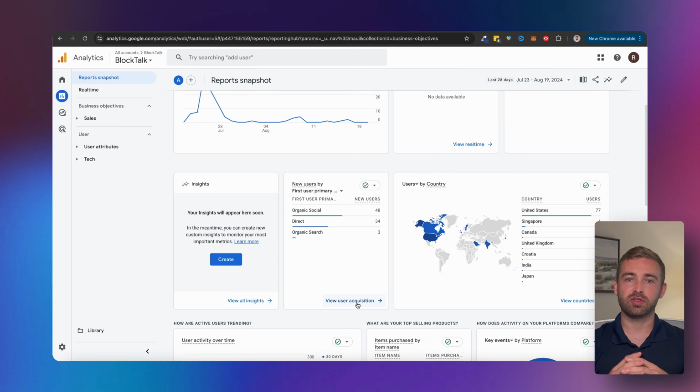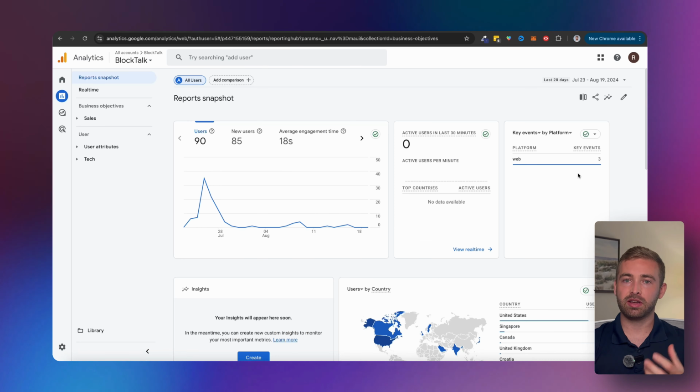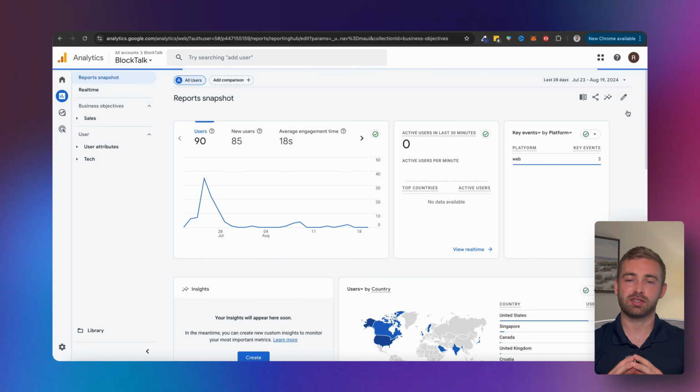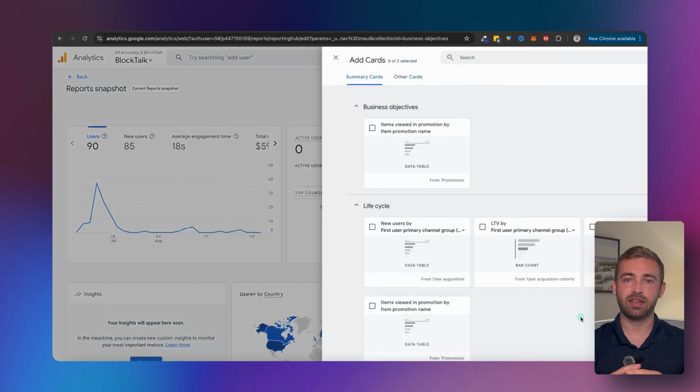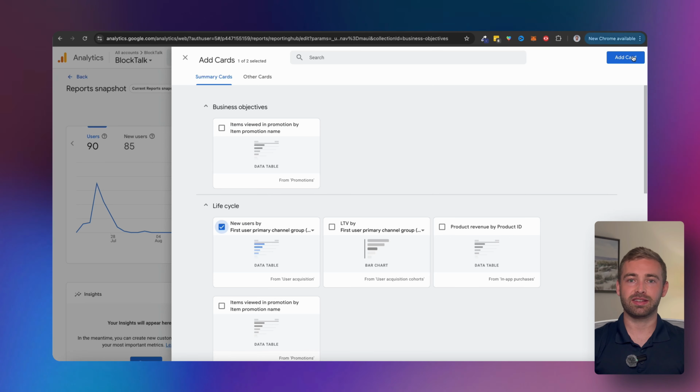For me, I'm going to start with the user acquisition sources. For me, that's most easily found in the report snapshot. If you can't find it here, then click the button in the top right corner that says Customize Report. Scroll down and then click the button that says Add Cards, and you can search for the report in this section. Once you've found the correct card, click the checkbox and then add the card.